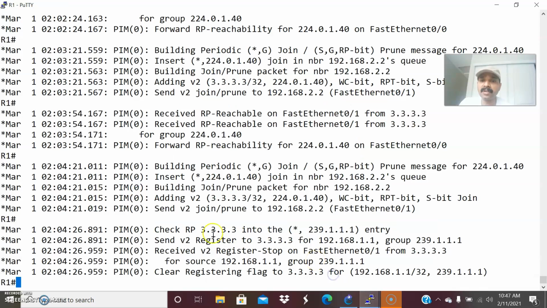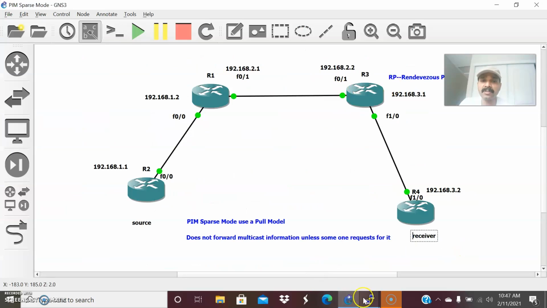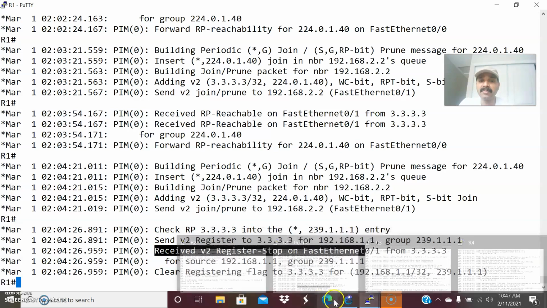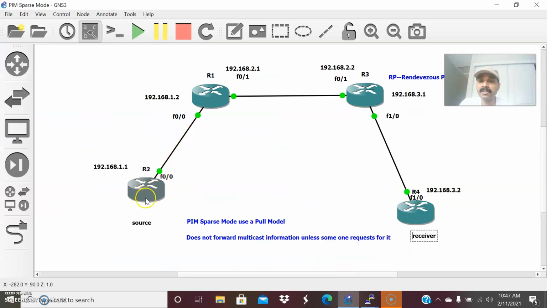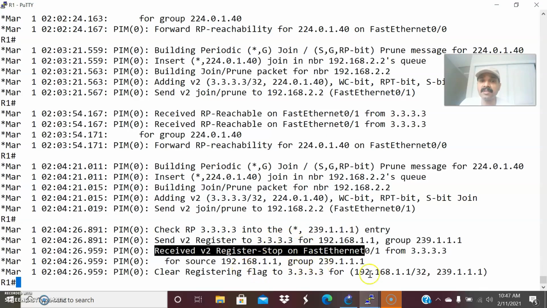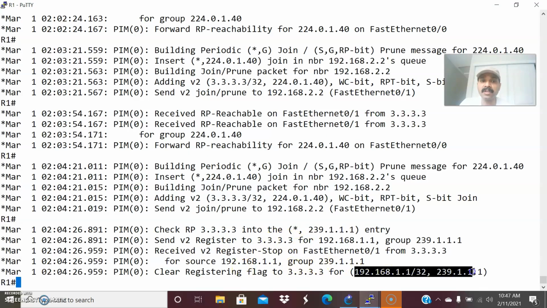If it is not interested, what happens? Automatically it will receive the register stop message from 3.3.3.3 on FastEthernet 1/0. Then it will clear the registration flag. Why is it clearing the registration flag? At that same time, it will initiate a PIM join message. So even as the source registers, it will send the PIM join message toward the RP. So it will travel like this from R2 to R1, R1 to R3 in the form of a PIM join message. Once it receives the PIM join message, it will clear the registration flag. So it will create the entry source comma this multicast group address. Source is 1.1.1.1 comma this multicast group address. So that's the flow you are seeing here.